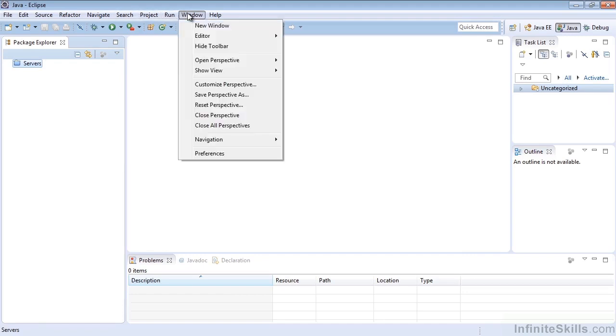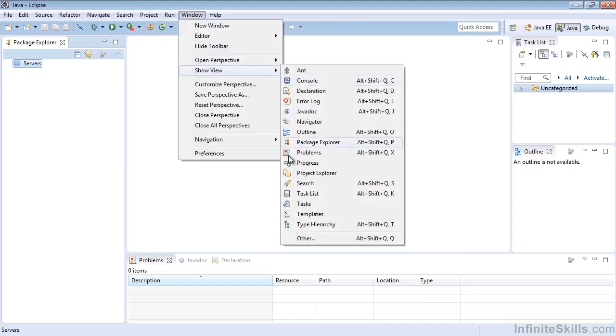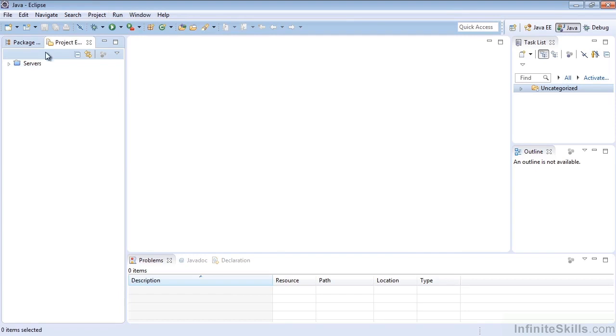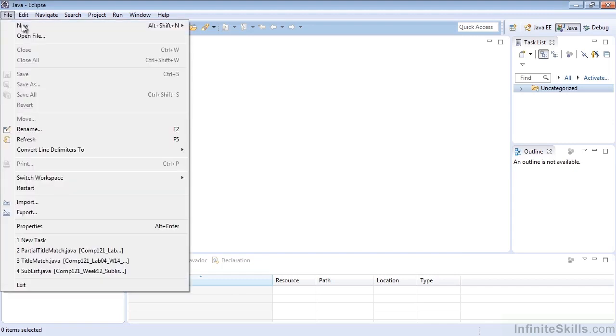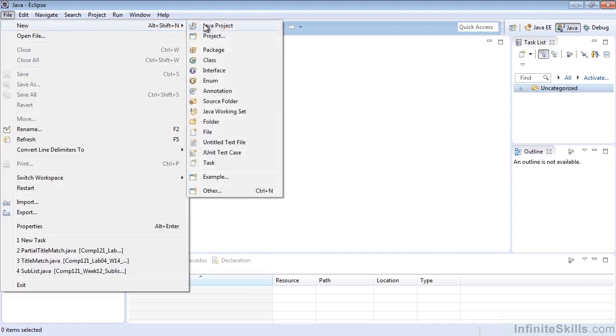What we want to do is go to our Window, Show View, and select Project Explorer if we don't see that. So here's our Project Explorer. And there are multiple ways to create new projects. The easiest way is to select File, New, Java Project.